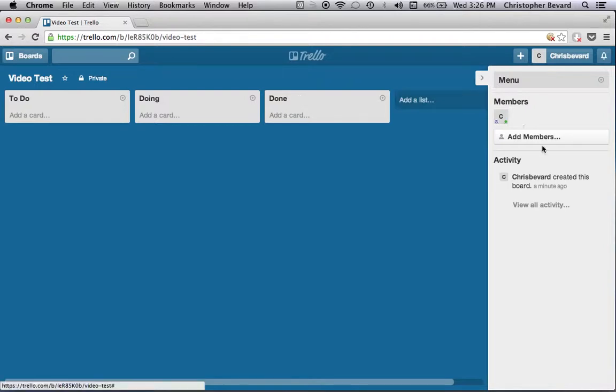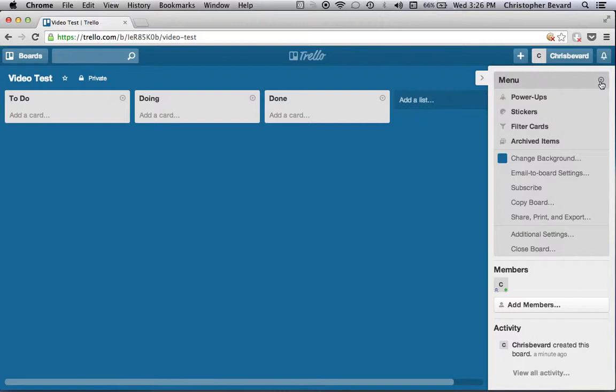And basically over here is where I would add members. So here's where I've added my students and the other boards. And then you can view an activity log over here if you need to. In terms of features, it's not super robust, but you don't really need tons of features for this kind of thing.